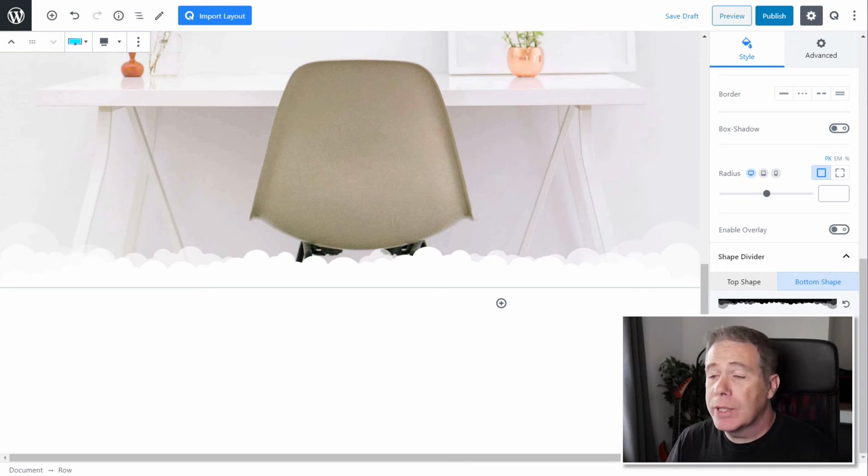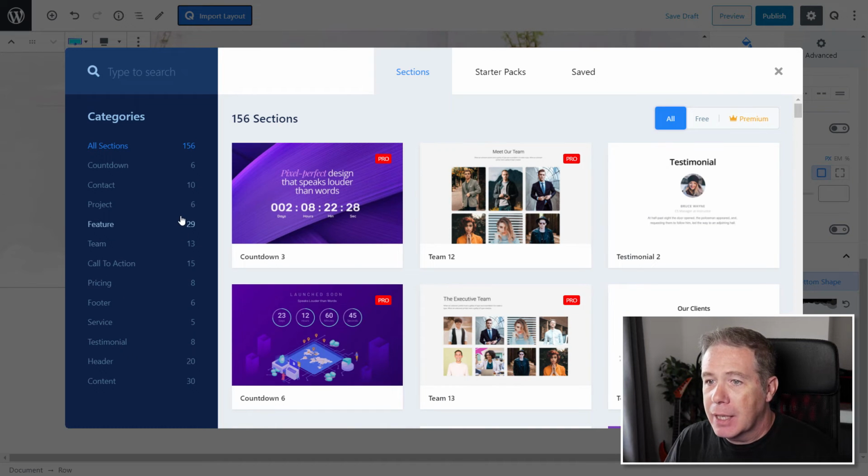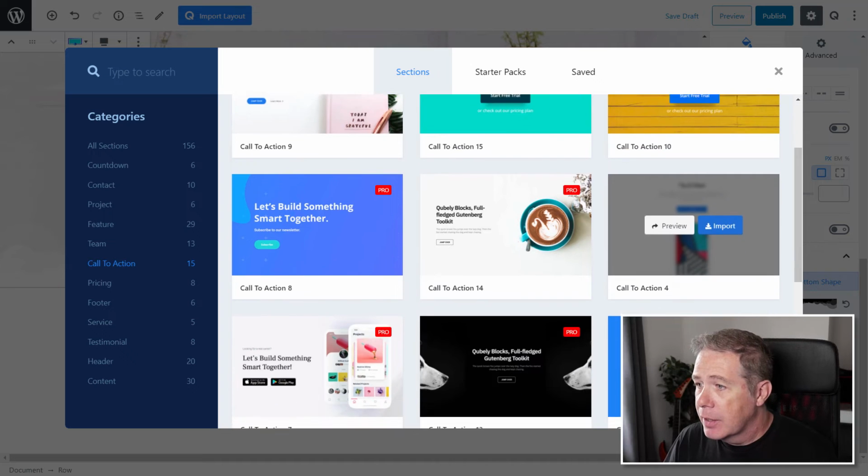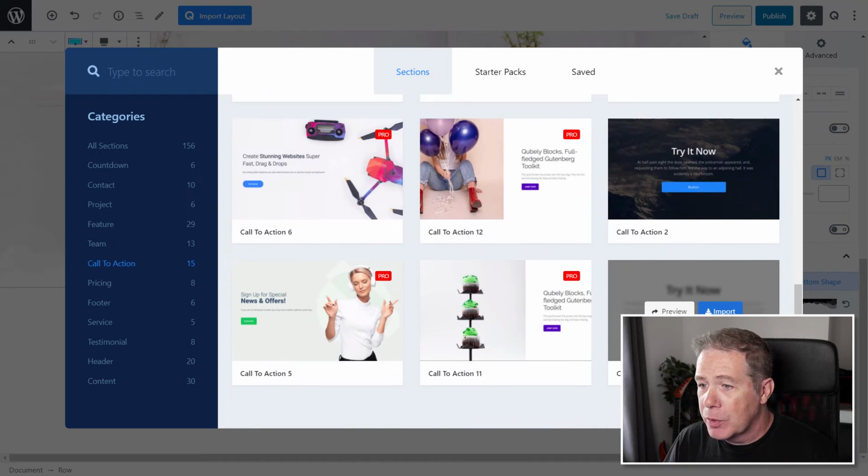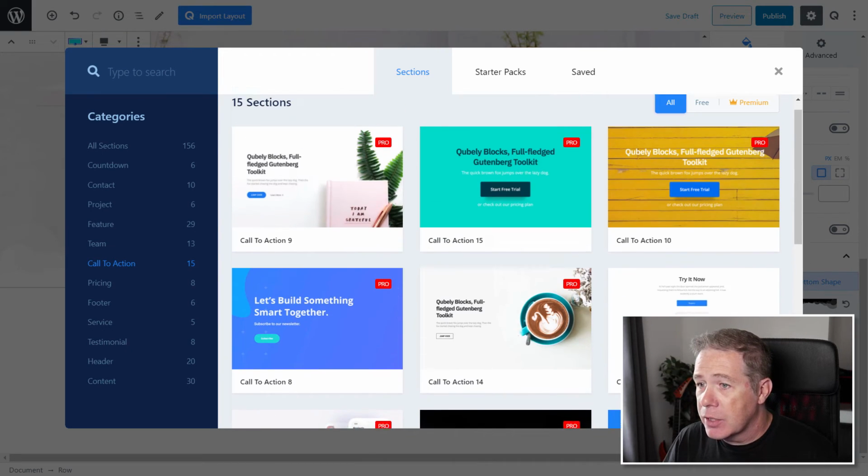Okay, so let's move on now. Let's take a look at some of the other options. Let's take a look at building a full page up with this. Let's import another layout, and for our sections, let's go down and choose something like a call to action and see what we have that I think is going to be viable for this section.